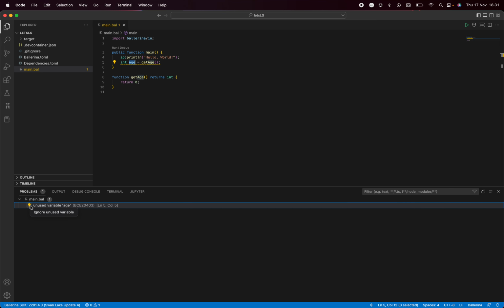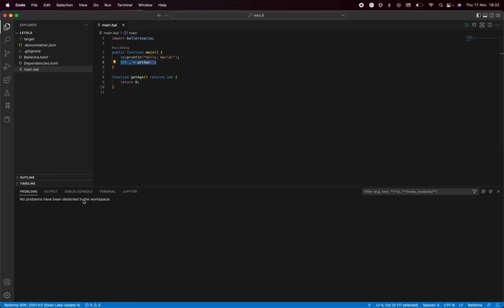You can see the bulb here also. If you click it, you will be shown the code actions, and even from here we can apply the code action. You can see there are 3 places you can apply the code action. Let's accept this one, ignore unused variable. Now it's fixed. This is syntax in Ballerina. The variable is ignored now, and we are good to go.